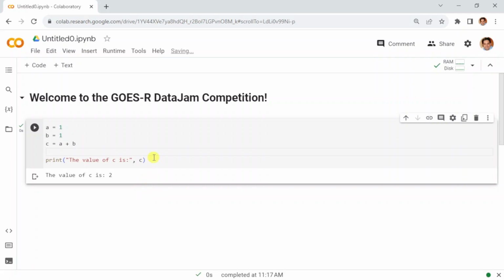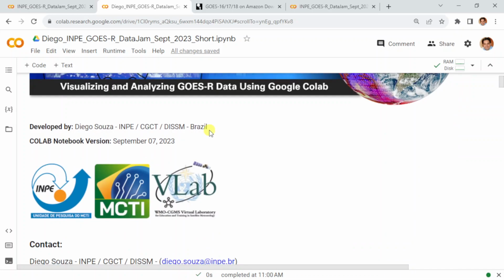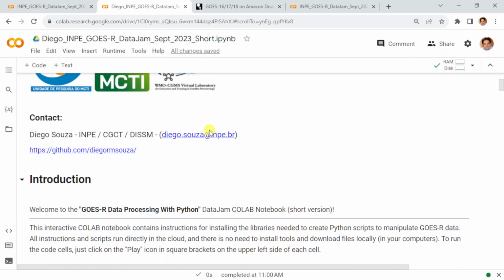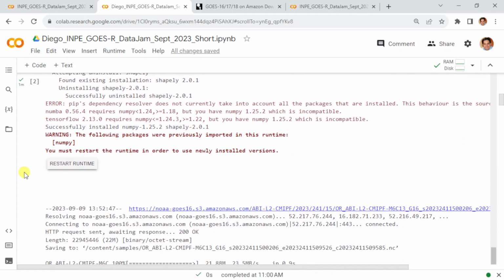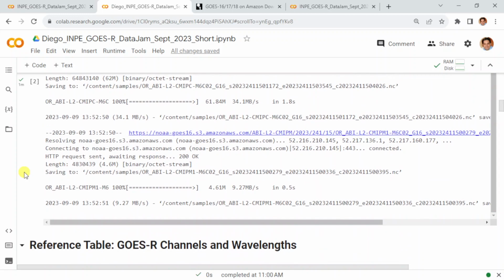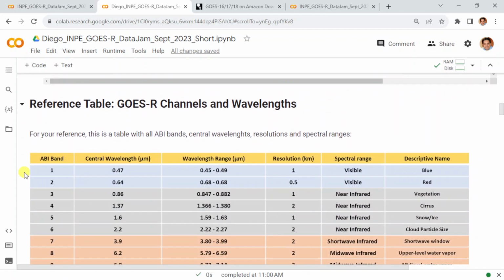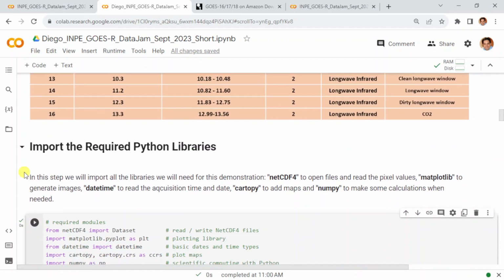We are running Python code directly in the cloud using a Linux virtual machine provided by Google. Okay, but don't worry, we will not need to create a Colab notebook from zero to start exploring GOES-R data. We have already created some notebooks for you. And that's the benefit of these online tools. You may create your notebooks, share them with your colleagues or other developers, and add them, sorry, as contributors. And they will be able to change it, add their own code.